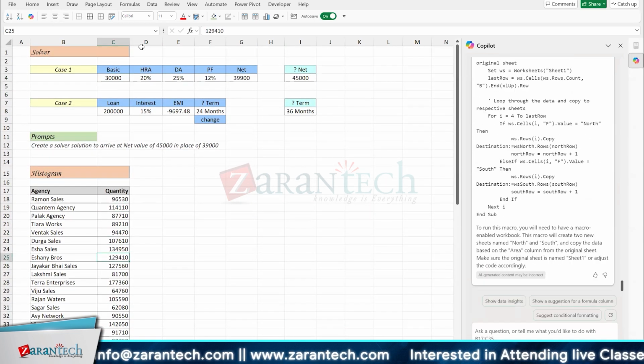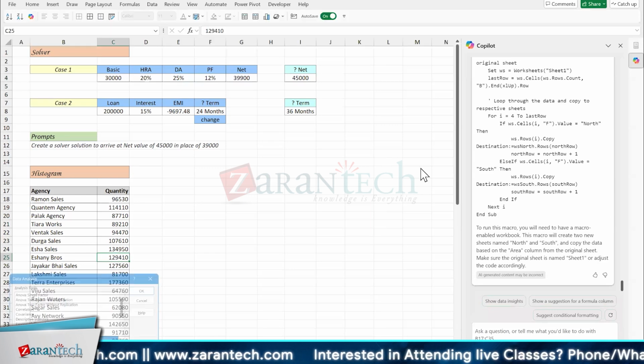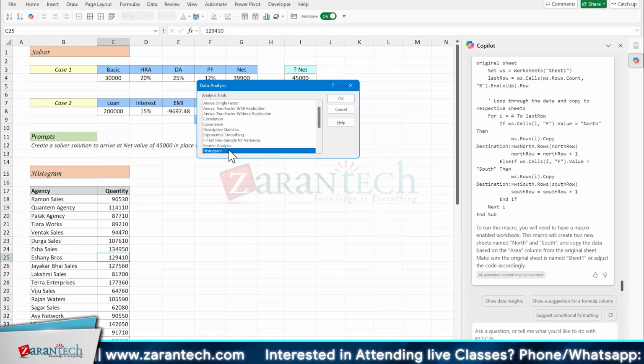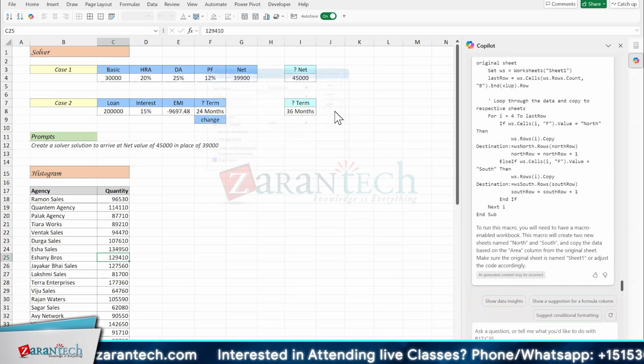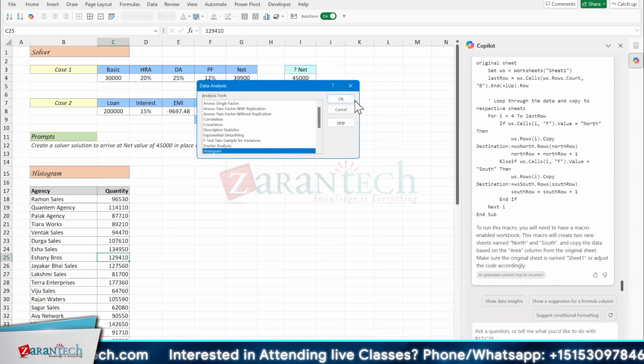Histogram can be made directly. Don't go for the data analysis tool for histogram over here. That doesn't work really well. That's a quite old tool available there. It doesn't work really well.